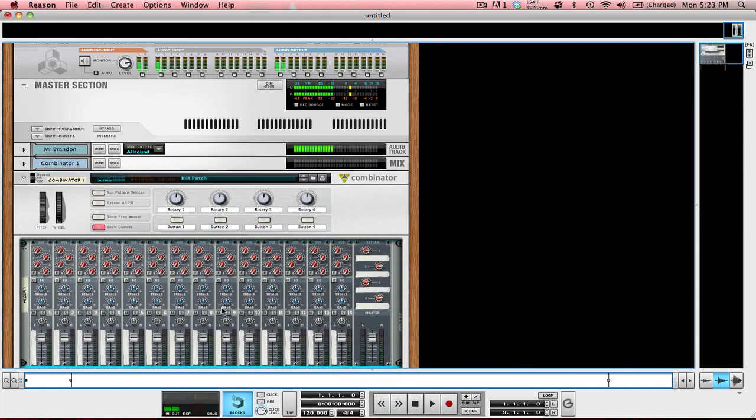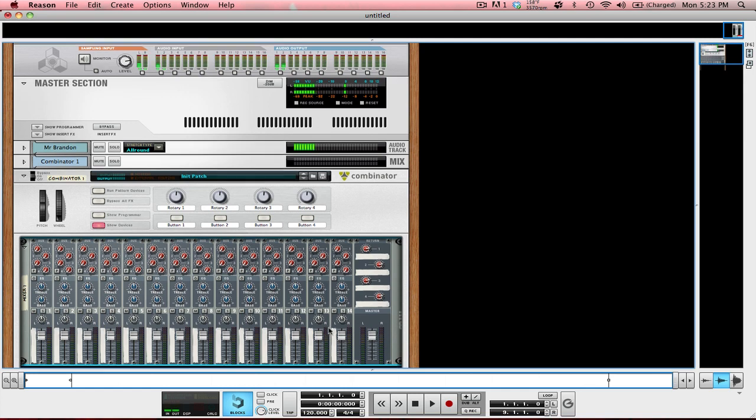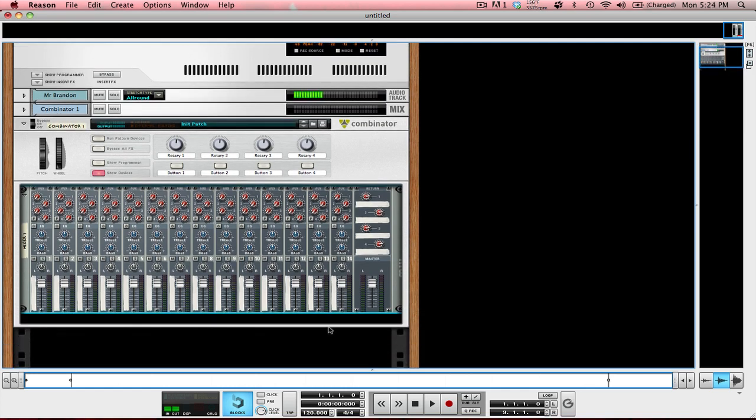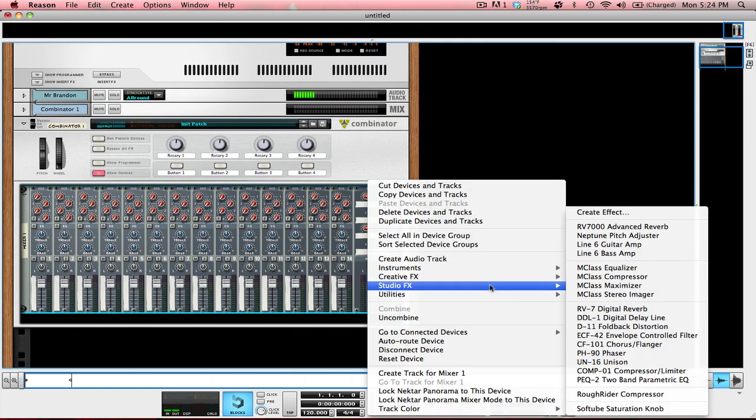And even though we're only going to be using one synth inside of this combinator, I always put some type of mixer in my combinators just in case I do add on to it later. In this case, we are going to be using synth effects. That's why I have a mixer in this one. Anyways, right on top of that mixer, right click on it and create a Subtractor.